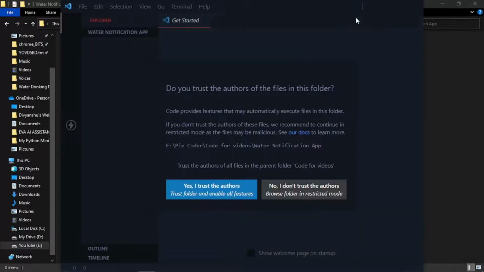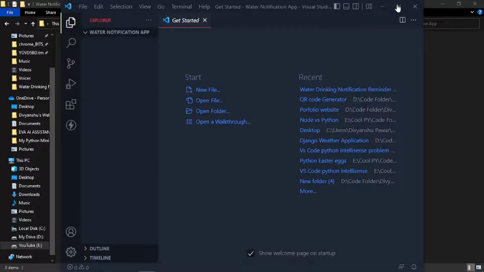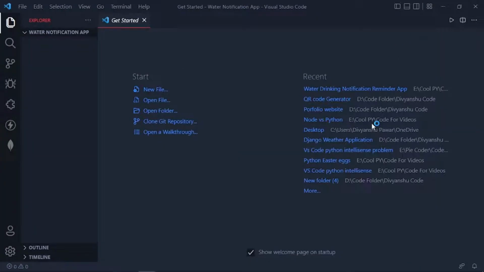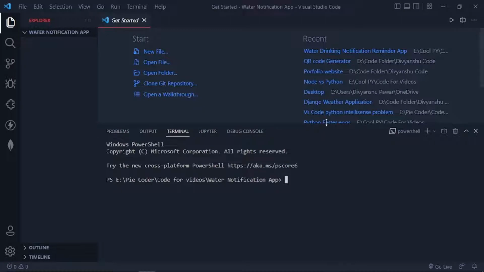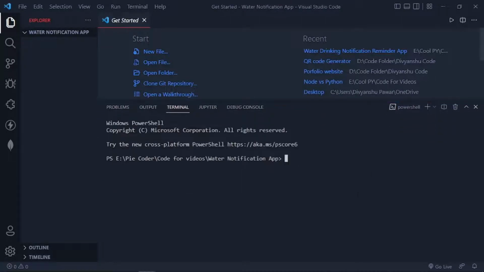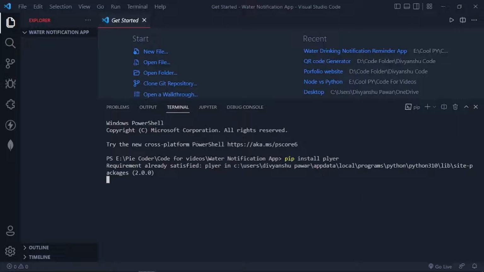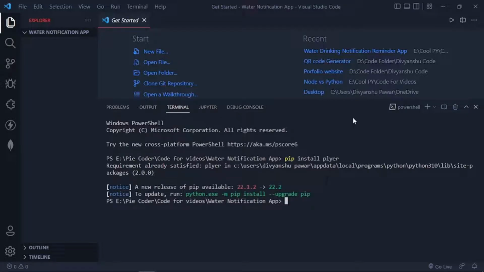After opening it in code, you have to install a package. You have to install a package named Plyer. You can do it by clicking on terminal and then new terminal. Then your PowerShell window will be opened in code. Then you have to type pip install plyer. Now this pip is Python's package index which installs all the packages you need.